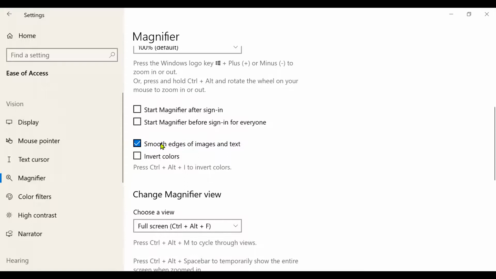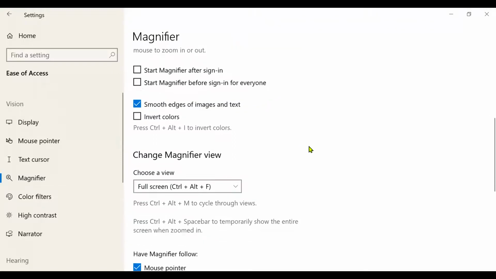You should always have smooth edges of images and text checked. That keeps all the images nice, not pixelized. And we have enough problems with our vision. We don't want pictures to look any ickier. We can also invert the colors here, so I can make it look like a black background with white letters. There's also a keyboard shortcut to do that.